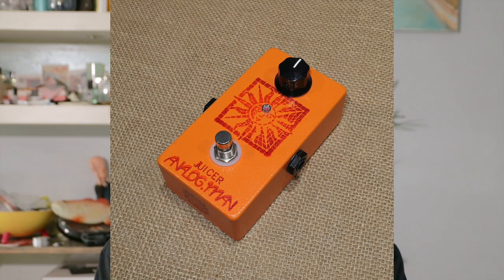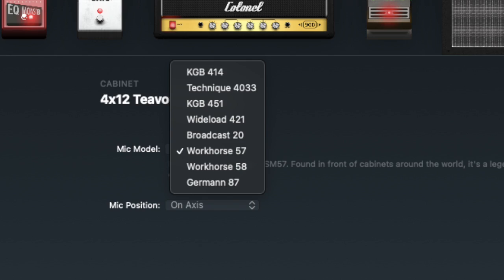Like there's a compressor pedal called Juicer, which I assume is mimicking the compressor pedal from Analog Man. And their amp Mac Shure SM57 is named under Workhorse 57. I just love their humor while avoiding the patent issue.